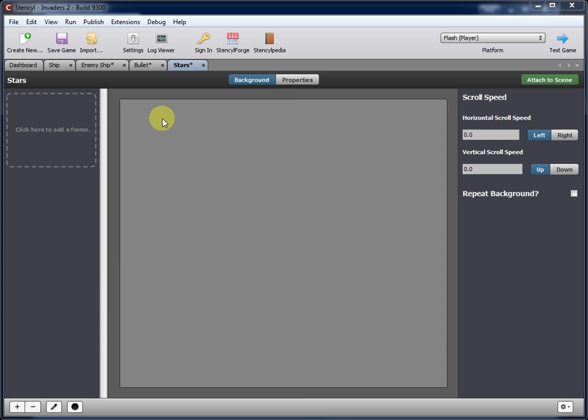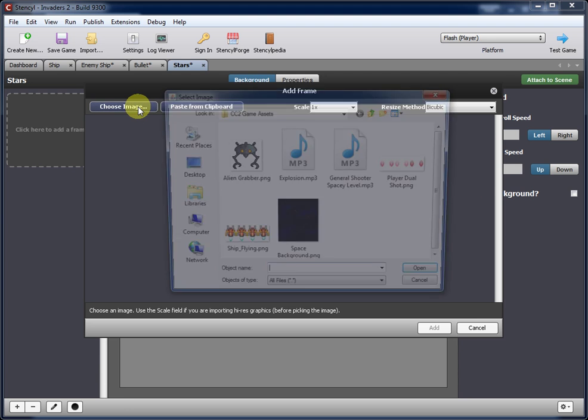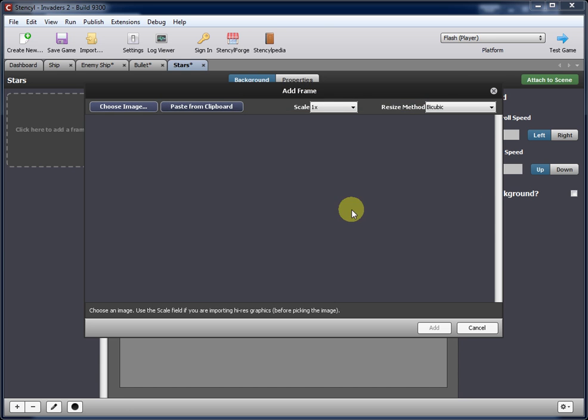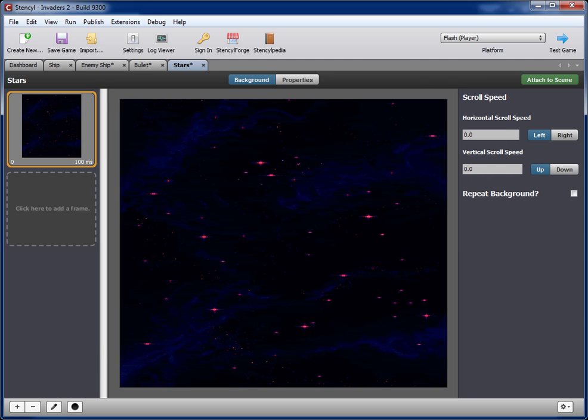Then we'll go ahead and click here to add a frame. And then we'll choose an image. Let's pick this star background PNG file. And this is what it'll look like. Let's go ahead and hit add. And we should see it here. Let's go ahead and save again.